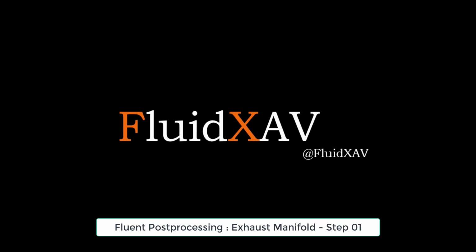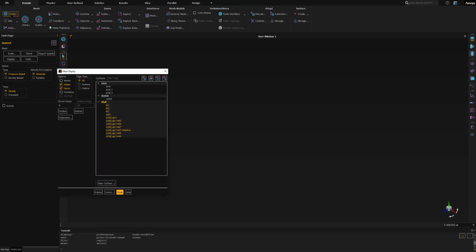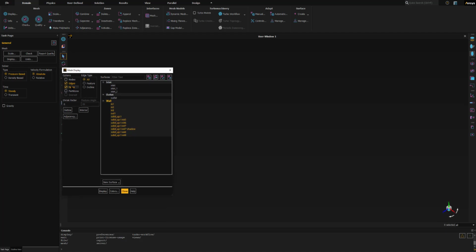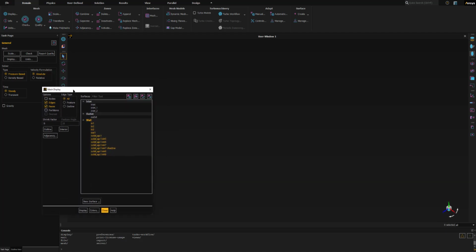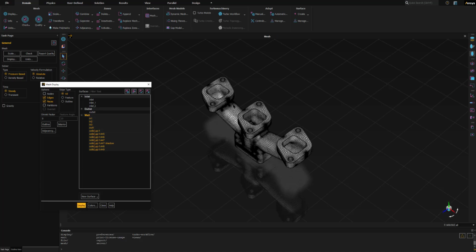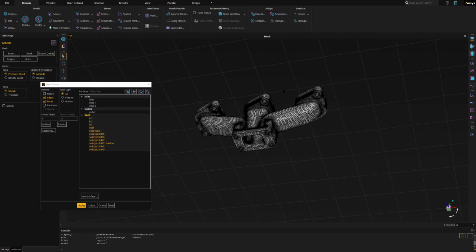So let's get started. First of all, we need to show our geometry, so we can use this option here, display meshes. You can also select from here domain and display. I will display and discuss different options. If you see here, this is our geometry, with 3 inlets and 1 outlet.